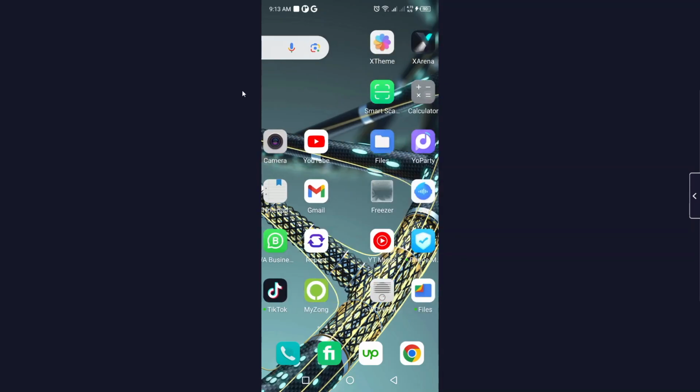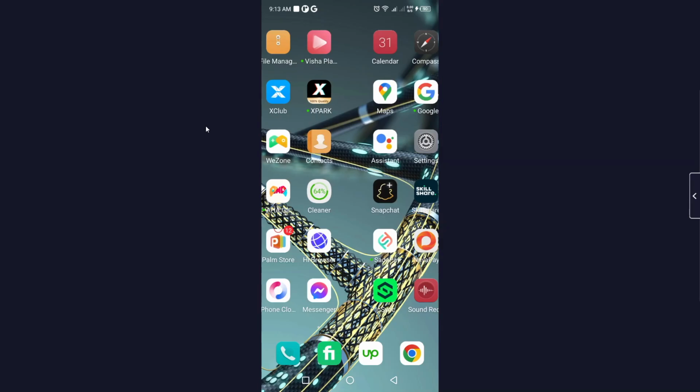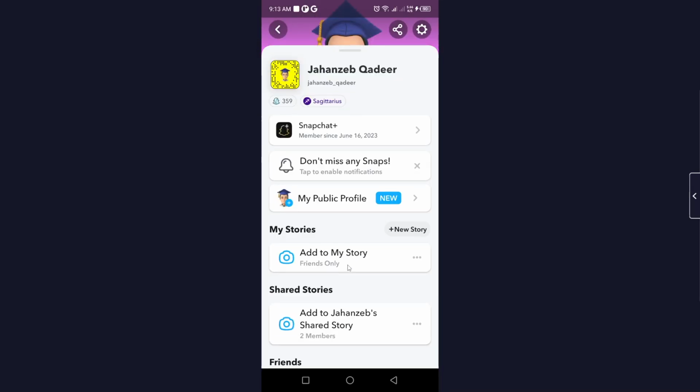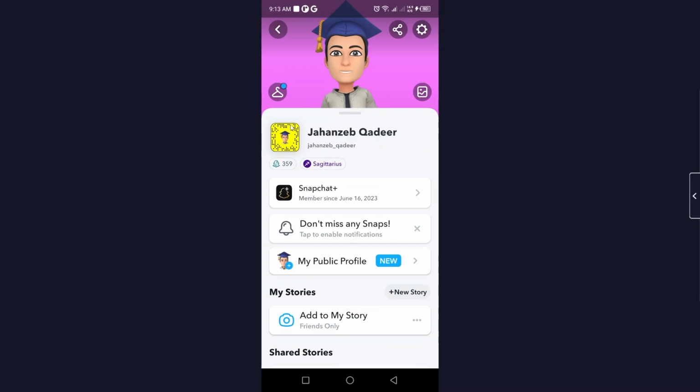So the first step you simply need to do is to open Snapchat. Once you open Snapchat, you simply need to click on your profile picture on the top left. And here you can see my Snapchat is not in dark mode now. So how can you do that?